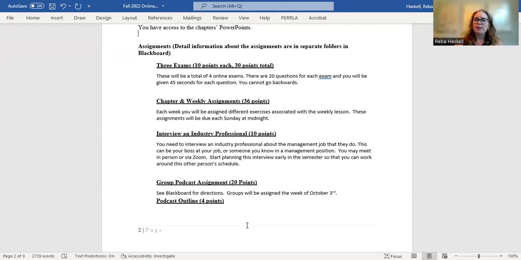Each week we'll have an assignment, either with the chapter or the information that we're covering. All of our assignments are going to be due by Sunday at midnight. One of your assignments will also be to interview an industry professional. Okay, so you're going to interview them about the job that they do and how some of the principles that we use and talk about in the class apply to their positions.